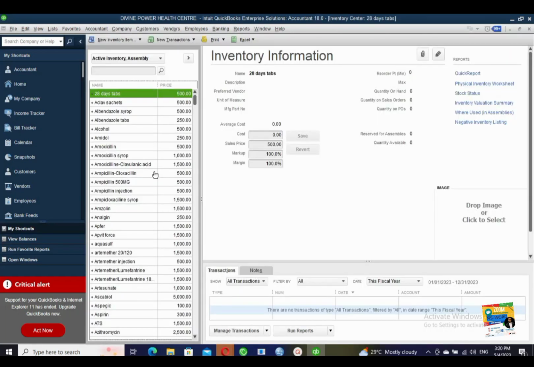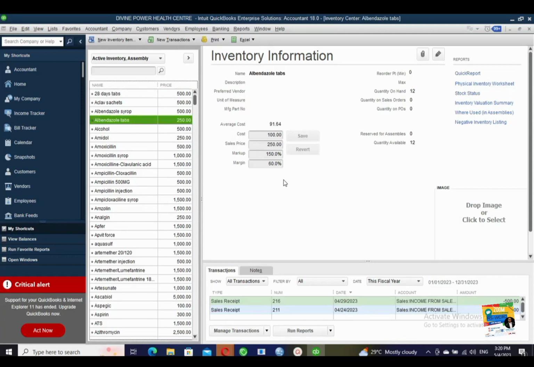You can see when I click on it, I can see the markups, the margins, and below here I can see all the transactions which took place for that particular product. Now, from here I can see the quantity on hand available, which is 12. When I click on another one, the very same information is going to be showing up for each of these products.